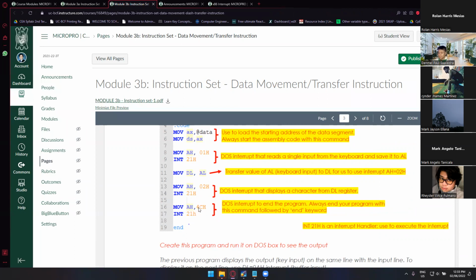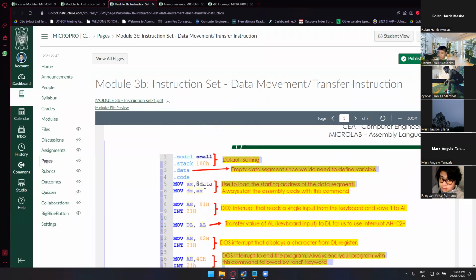So after this display character, then we can now end the loop or the program. So this is also an interrupt. This is a type of interrupt, this 4CH. This one means to end your program with this command. Okay. So end is another thing, but this 4CH is another interrupt to end your program. So this is an indicator that you are already ending your program. So basically, this is a fix.